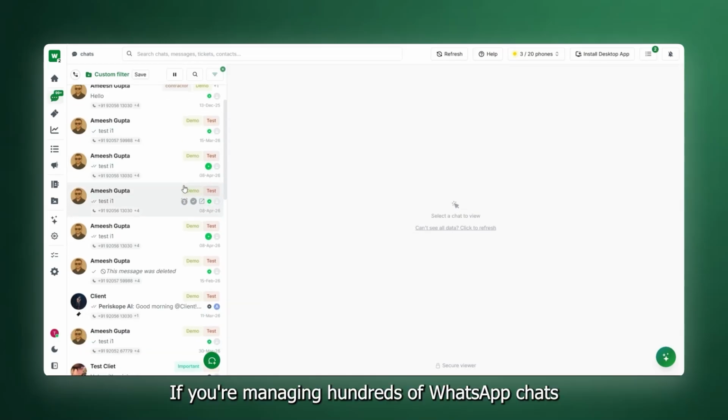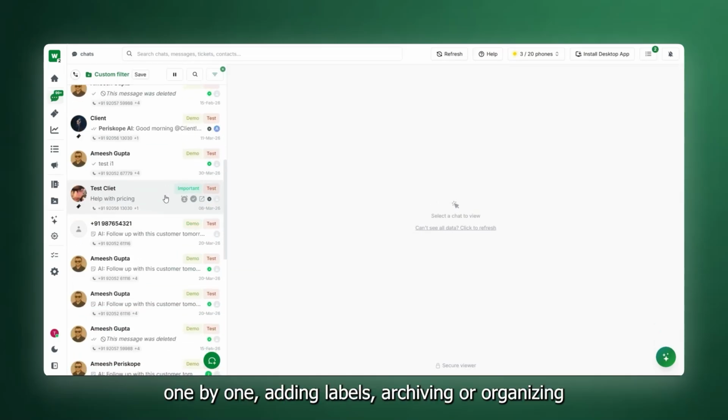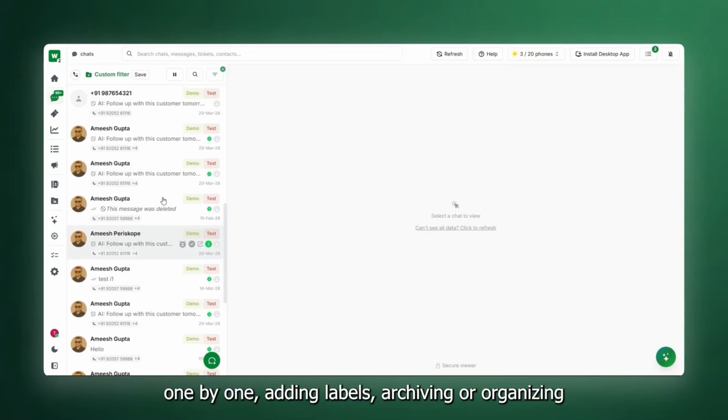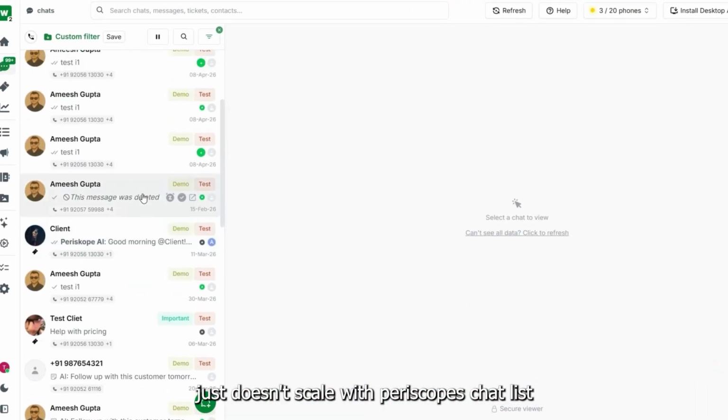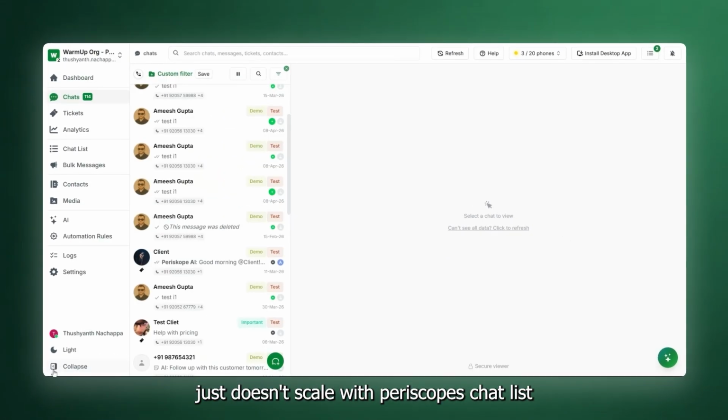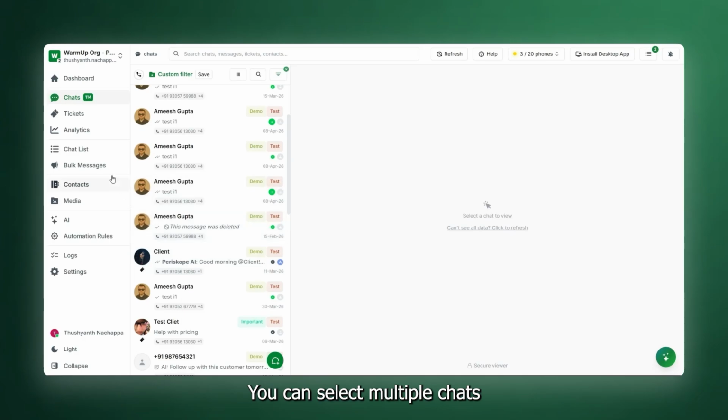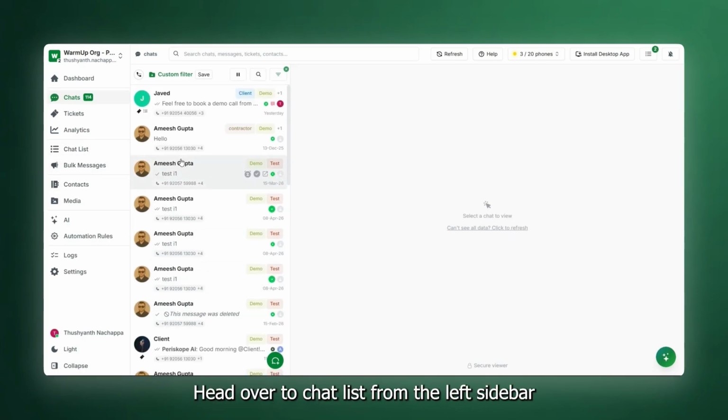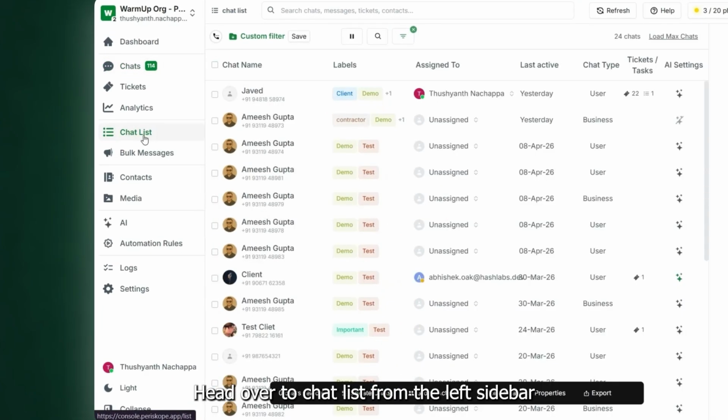If you're managing hundreds of WhatsApp chats, updating them one by one, adding labels, archiving, or organizing just doesn't scale. With Periskope's chat list, you can select multiple chats and take bulk actions in seconds. Head over to Chat List from the left sidebar.